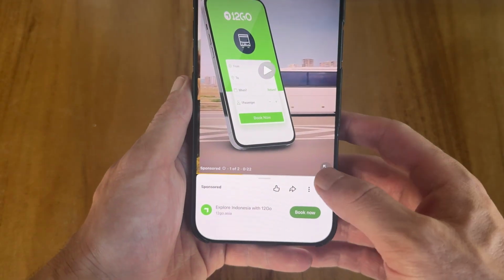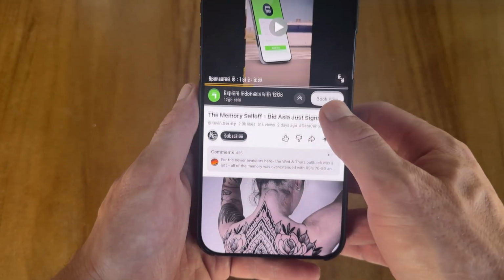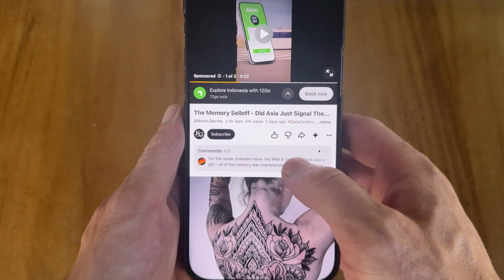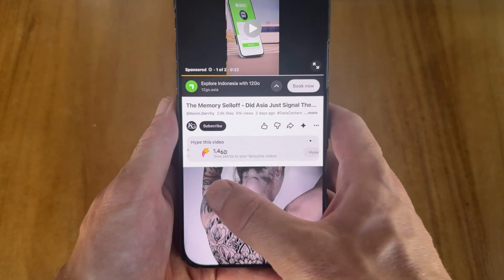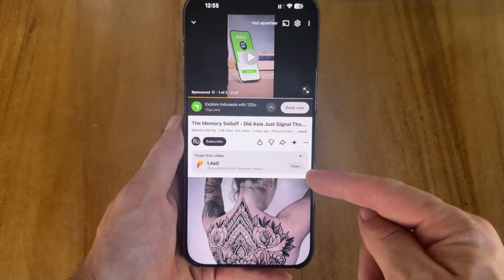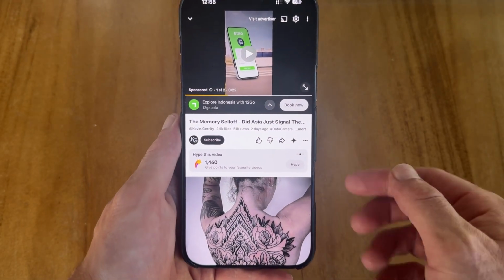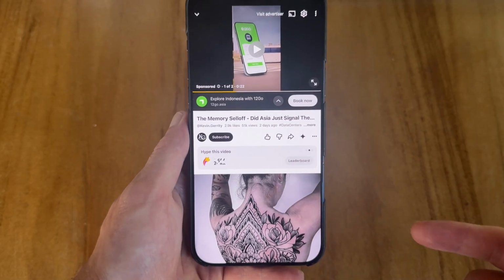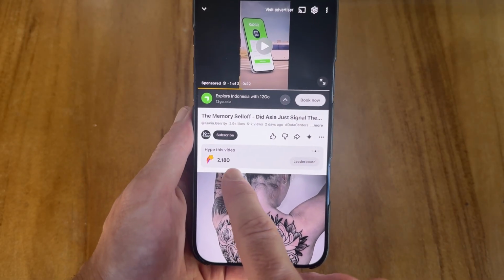Once you have the video selected, come down to the comments. And then all you need to do is use your finger to swipe over on the right hand side, and you'll see this option here for hype this video. You can go and click on hype. Now when you click this, it will add points to this video on YouTube.